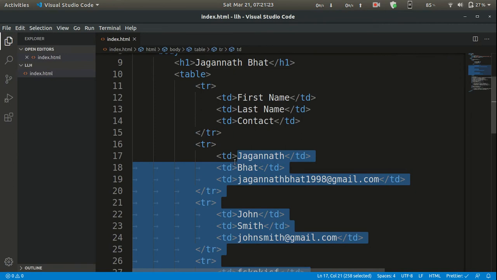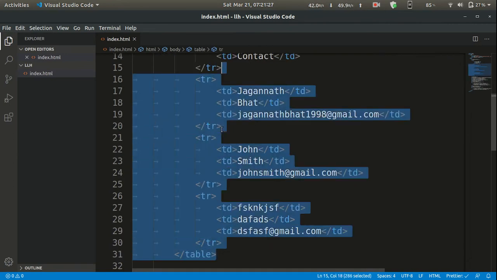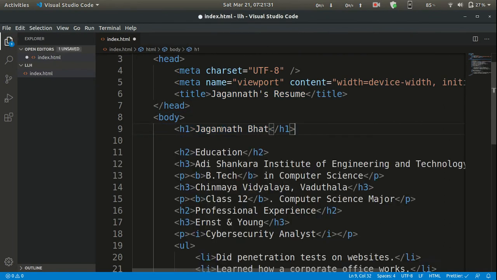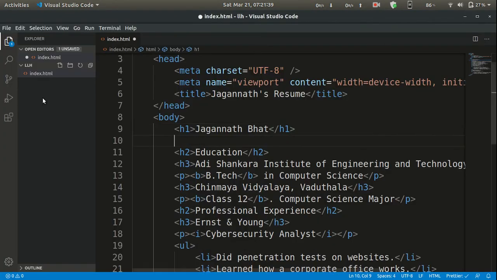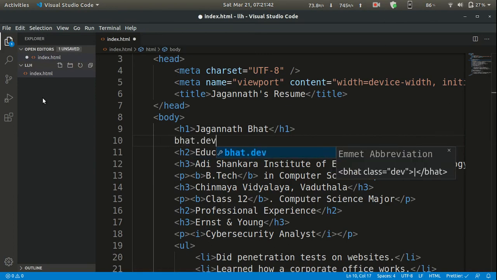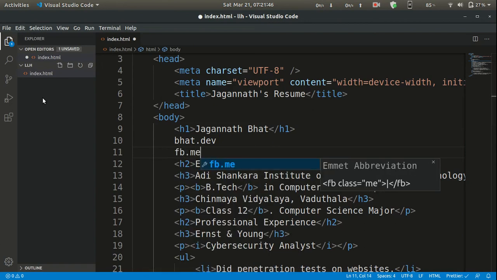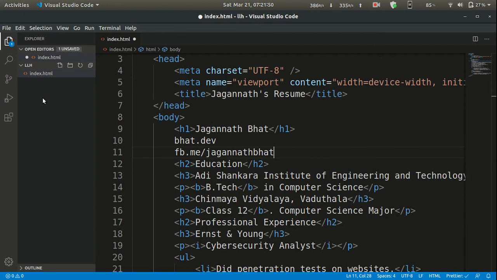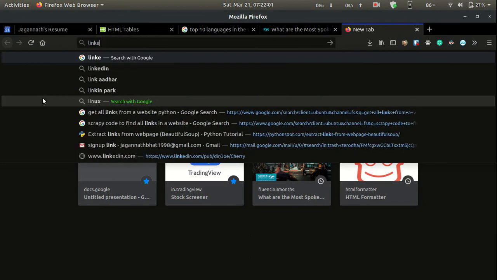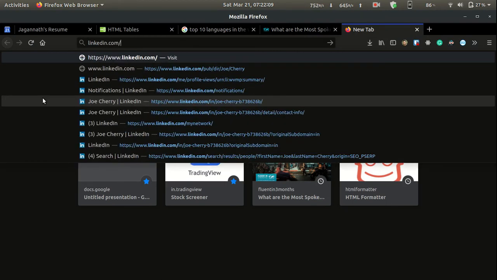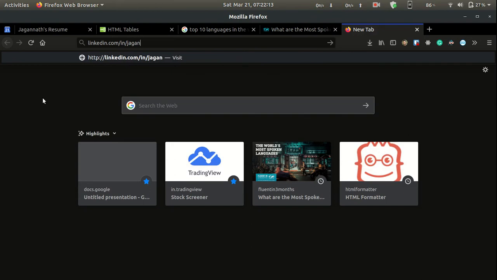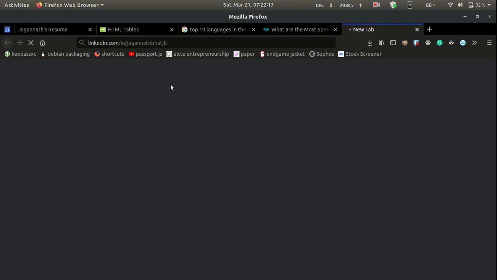So yeah, I'm going to get rid of this table because I don't really need that in my resume. Let's say I want to link my websites here. Let's say I want to put my Facebook ID. Okay, you don't actually put Facebook IDs on your resume. I'll just add proper ones. For example, LinkedIn, in.com/in/Jagannath. But I'm just making sure that this is actually my link.